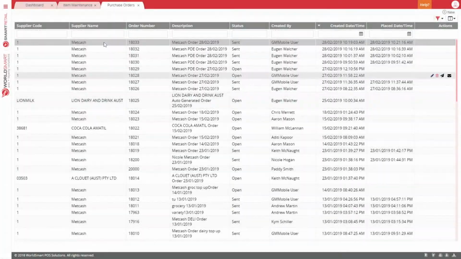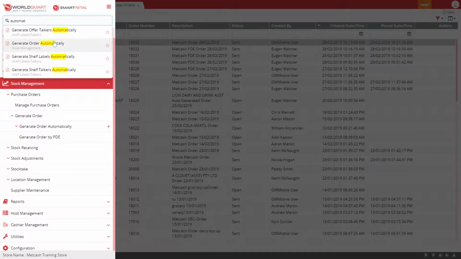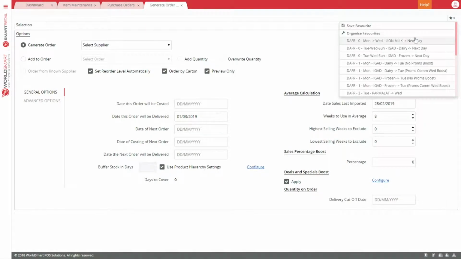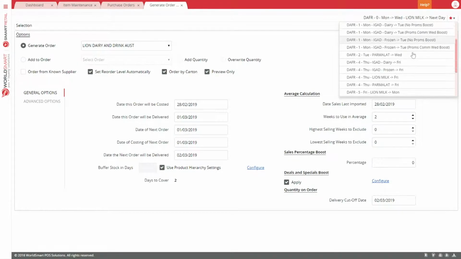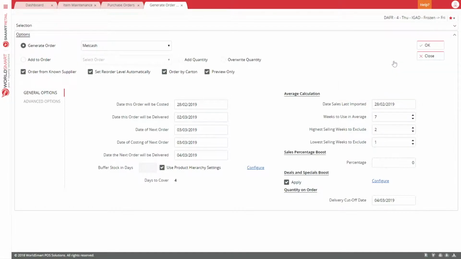The last way to generate an order is automatically if you are running stock control. To do that, we go into our menu and choose generate order automatically. So from this screen, normally the way to generate the order is via a favorite. So we'll go and select the favorite that we want to generate an order. We can confirm our options and the number of days to cover, etc. With a preview option on, we press OK.